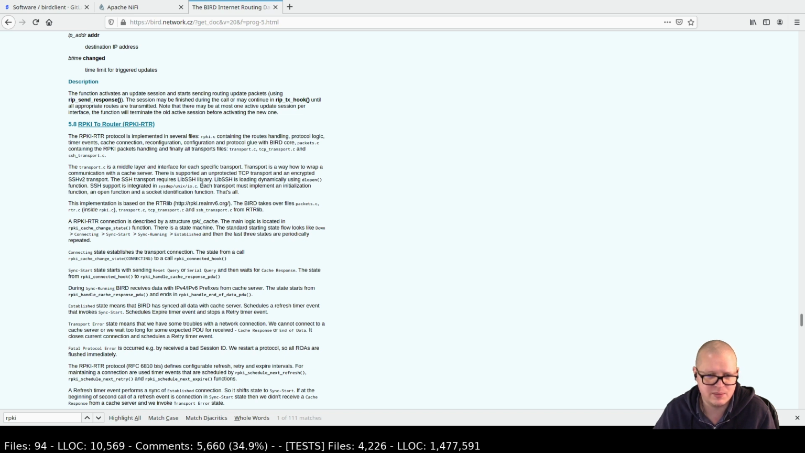The SSH transport requires libSSH library. SSH is loaded dynamically with dlopen. SSH support is integrated in sysdep unix io.c. Each transport must implement an initialization function, open function, and a socket identification function. That's all. The notation is based on the RTR lib. BIRD takes over files packet.c, rtr.c inside rpki.c, transport.c from what?